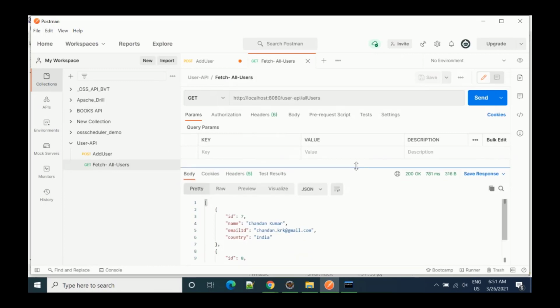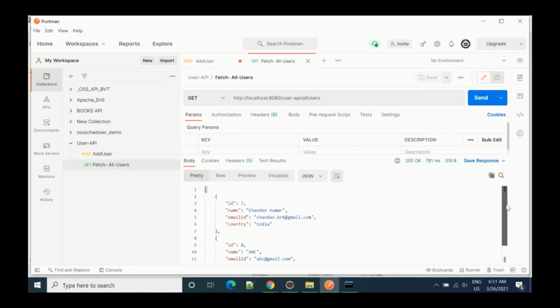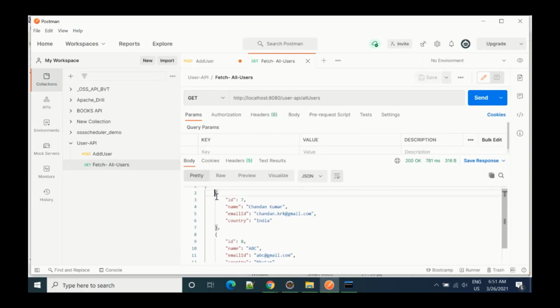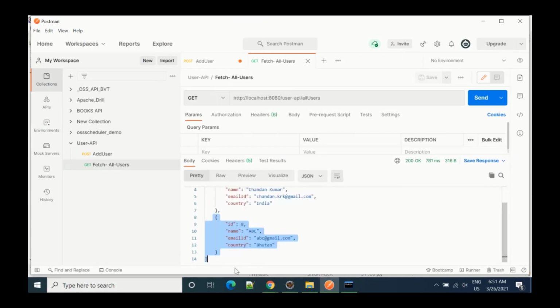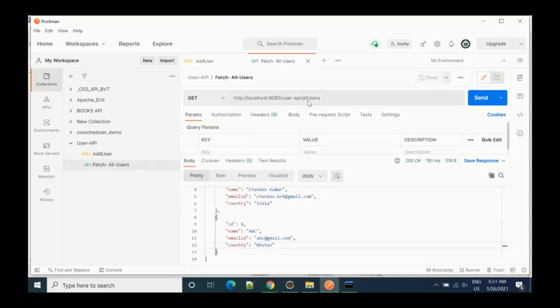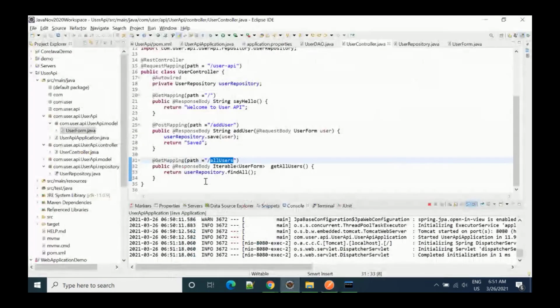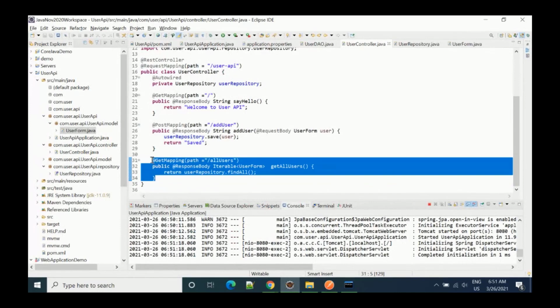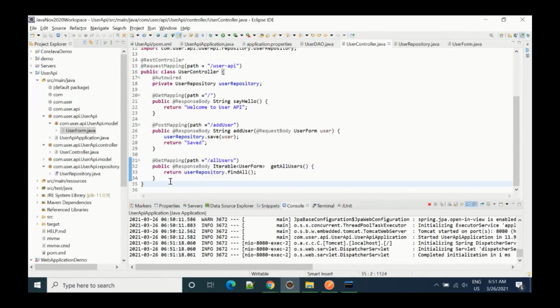So now you can see the output. In the response, we are getting the first row and then the second row. All the data we are getting here in the form of JSON. Post is used to create a new record, get is used to fetch the record. So here we are getting all the records, all the users. Similar to that, we have an inbuilt method. Let's say if you want to get a specific user, that also you can get.